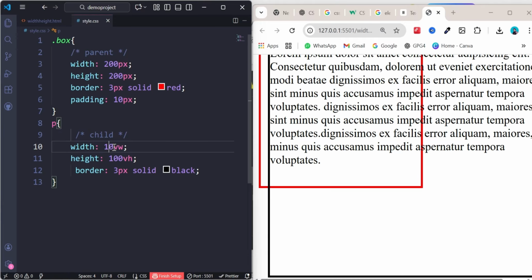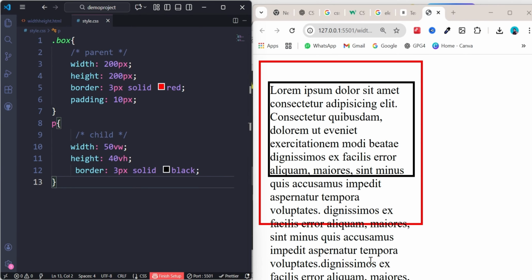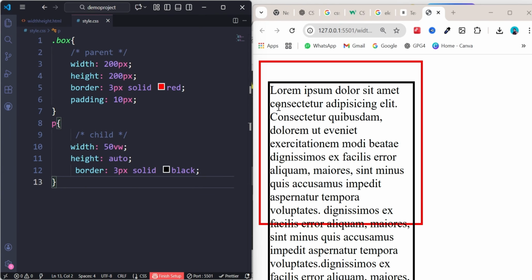Let's make it like 50%. You can see, but the height is 100%, so make it also like 40% height. But you can see the text is more, so you can use it as auto. So it is auto adjusted. So this was all about the width and height properties, and the units we have used: pixel, that is fixed in size, and the auto, that is auto adjusted, and the percentage that depends on its parent, and VH and VW that depend on the screen.